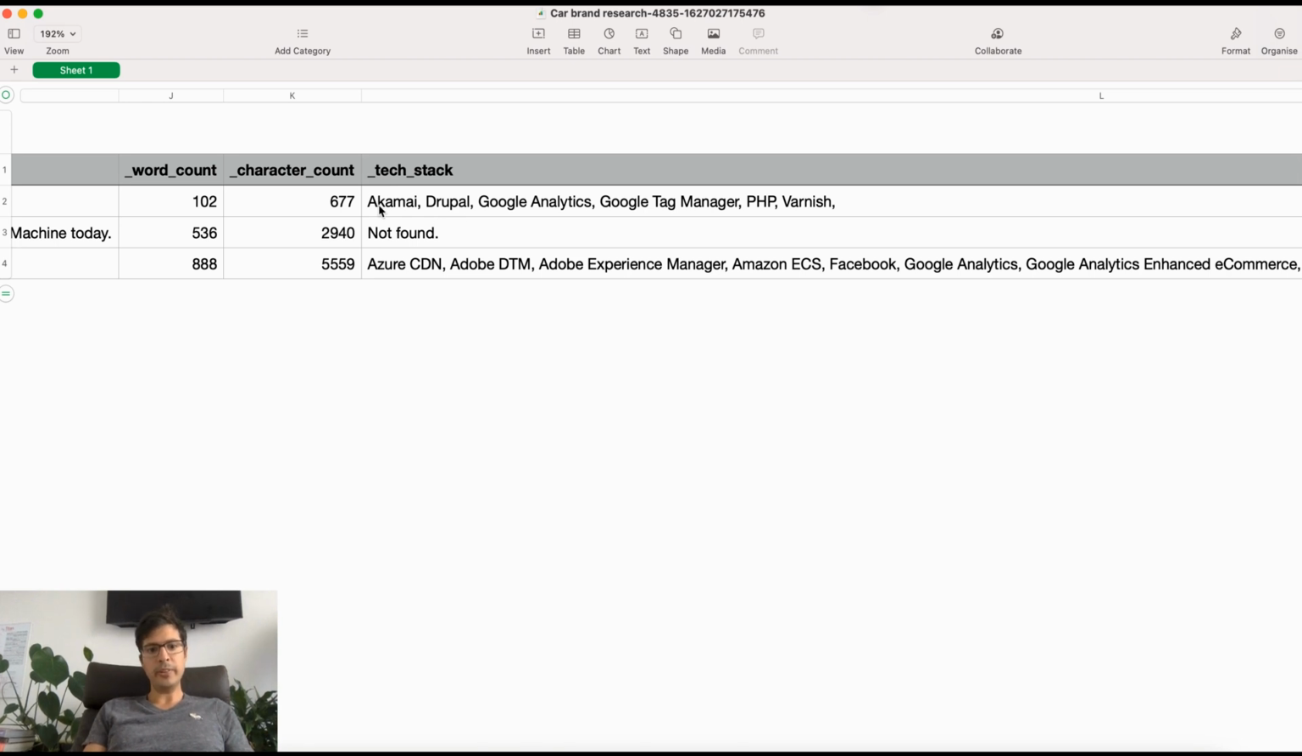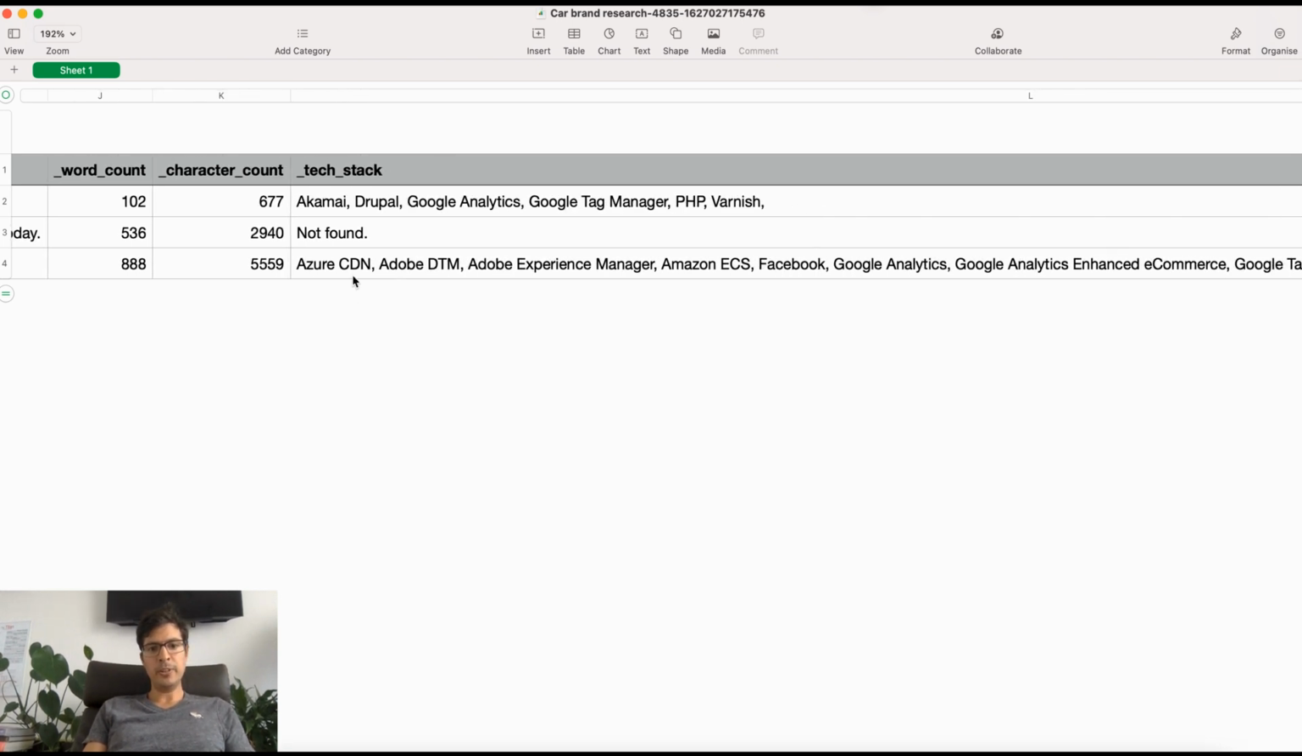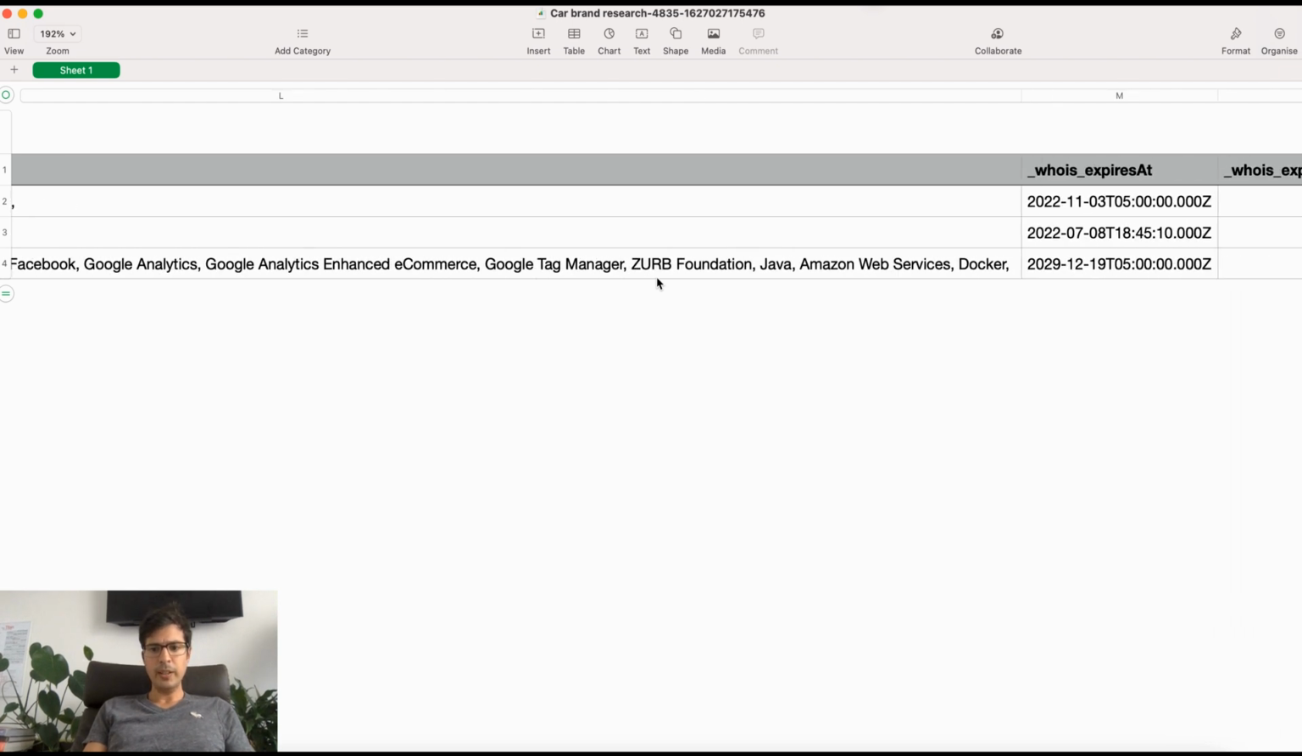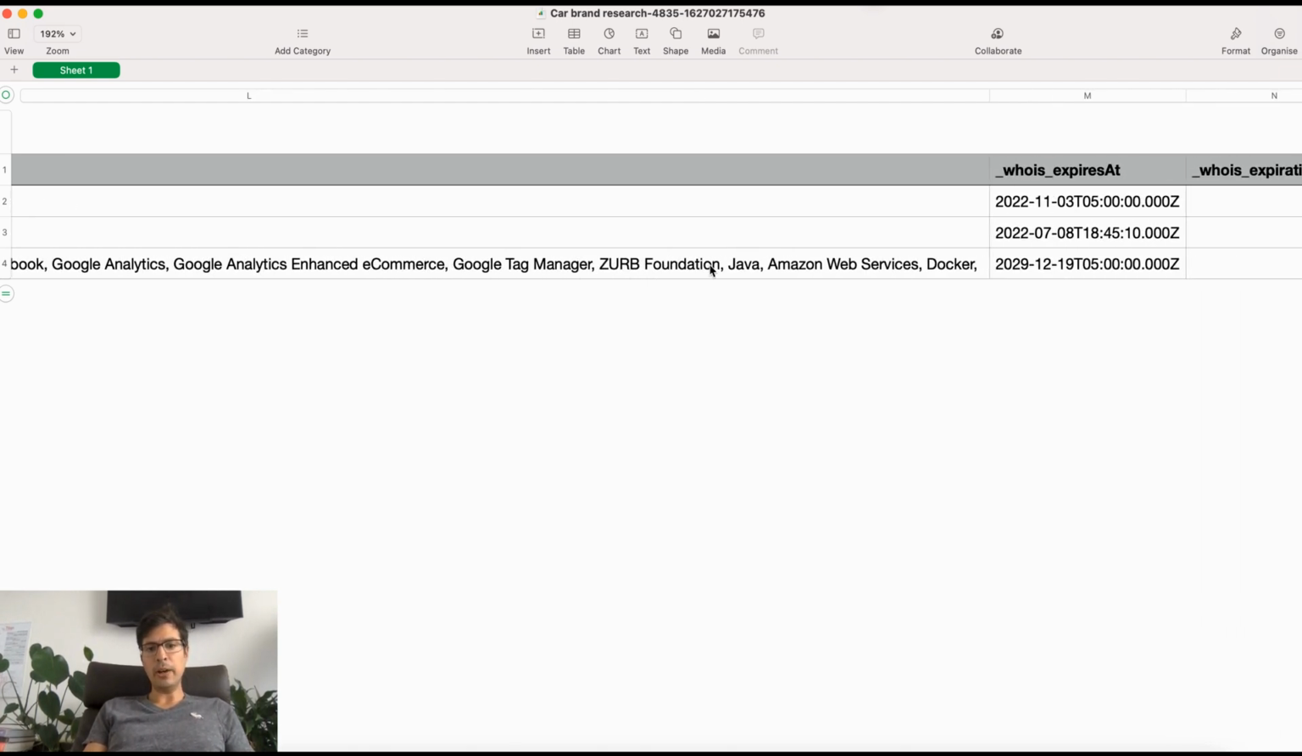So here we know that they're using Akamai as a CDN, they're using Drupal, they're using Analytics, Google Tag Manager, they're using Varnish as a caching solution. Here they're using Azure, they're using Adobe apps, they're using Amazon ECS, they've got Facebook Pixel. You can use this for outreach, for example, or you can use it to filter your prospects. So you could look, for example, for prospects that are using a specific technology.